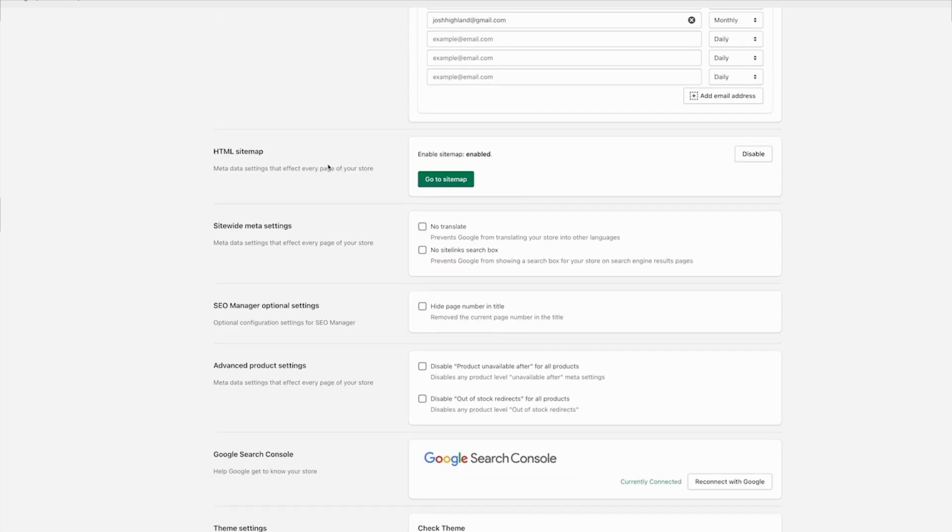Below that is a new feature, the HTML sitemap. This has been highly requested. This creates a page that lists all of the products, collections, pages, and blog posts. This is something that can be turned on and off. Quick example of that is our test store. We can see all the products, collections, pages, and blogs. Clicking into any of those would load that page or product.